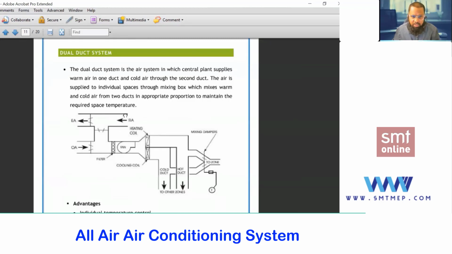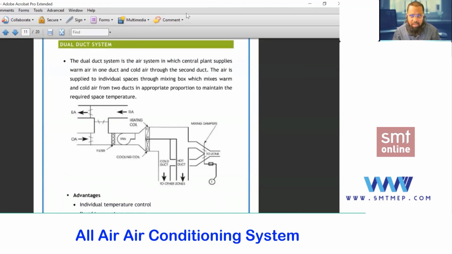Dual duct means two ducts, right? One is to supply the cool air and one is to supply the hot air. Starting with the return air from the spaces, some air is going to exhaust, equal to the fresh air. Say, for example, as per thumb rule, 30% exhaust, so 30% fresh air.